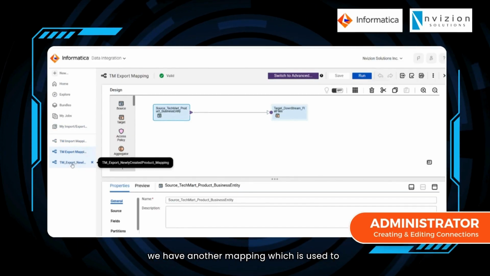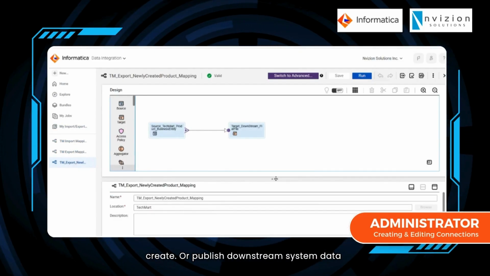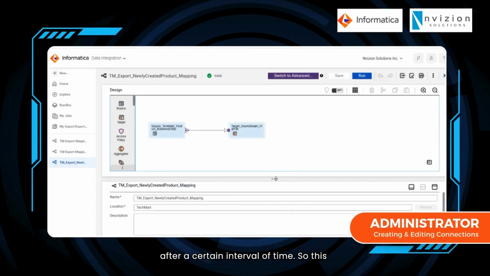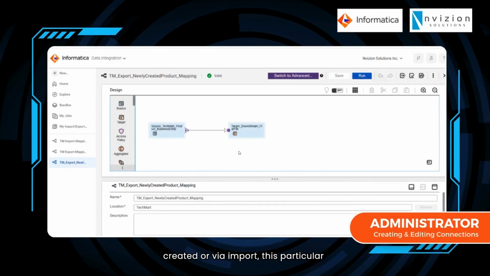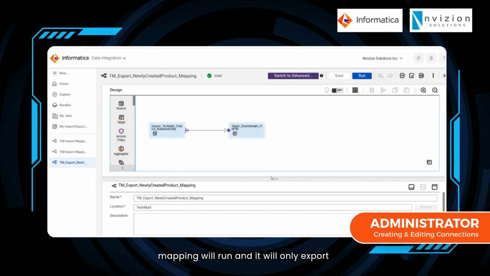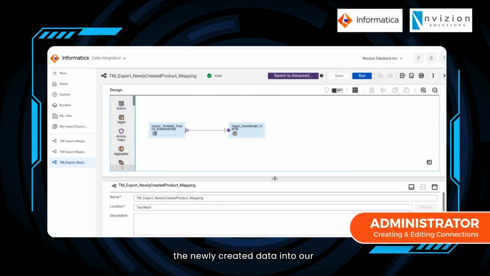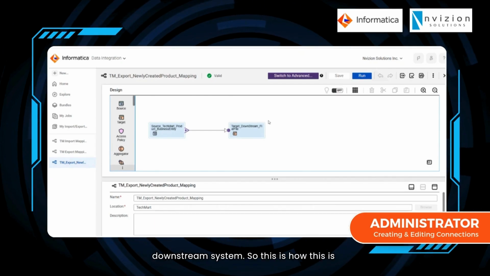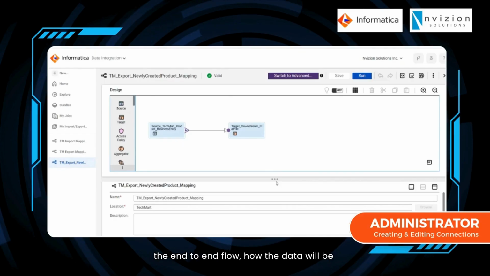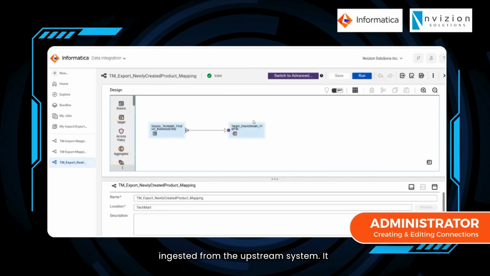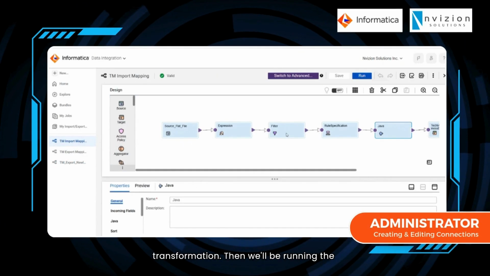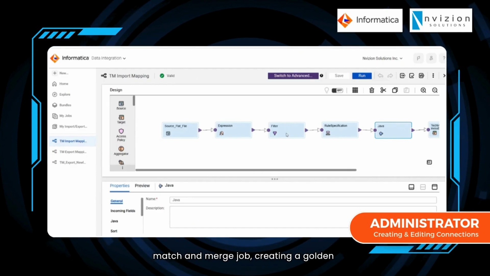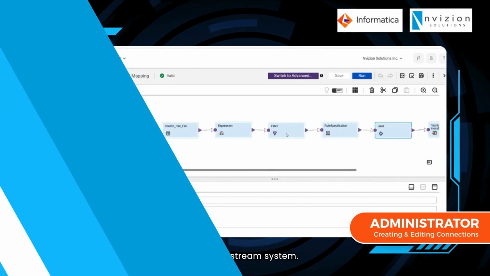Now we have another mapping, which is used to publish downstream system data after a certain interval of time. Whenever new data is created inside a system, whether it's manually created or via import, this particular mapping will run, and it will only export the newly created data into our downstream system. So this is the end-to-end flow: how the data will be ingested from the upstream system, cleansed using different transformations, then we run the match and merge job, creating a golden record, and then we publish it into our downstream system.